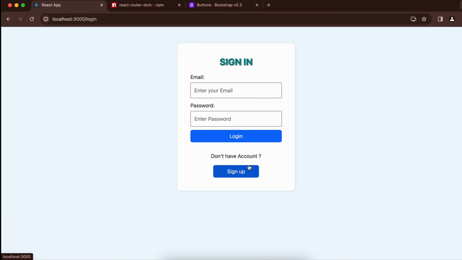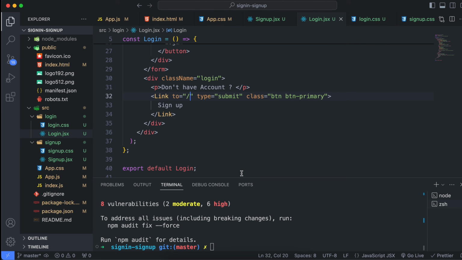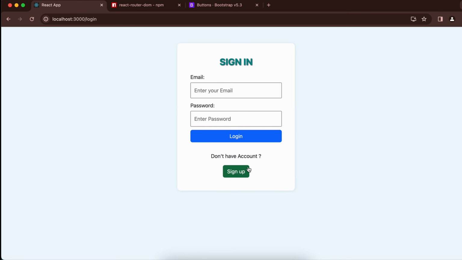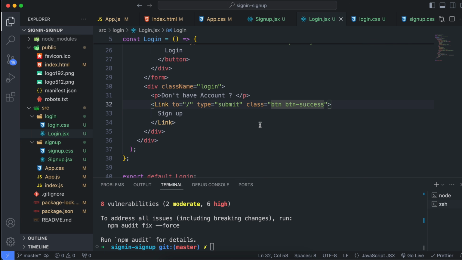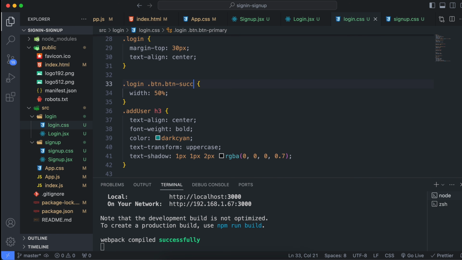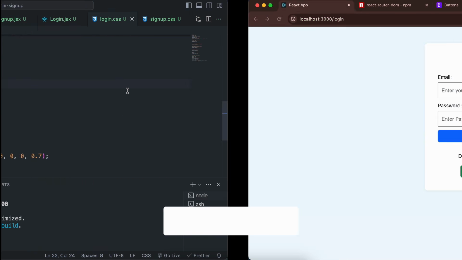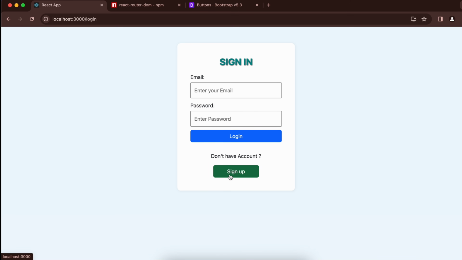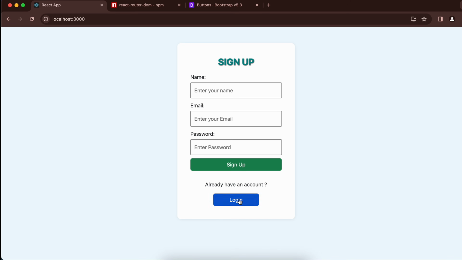We want to change the color of this into something like green, or success. For that, we can simply type success and save this one. This has changed the color, but this has changed the size as well. To change that, we can go again to this login.css, and instead of this primary, just type success and save this one. If you go here, this has already changed the width to 50% here. If I click here, this is working completely fine.